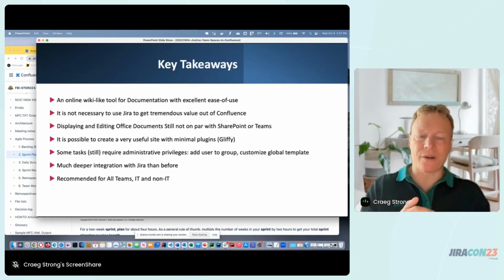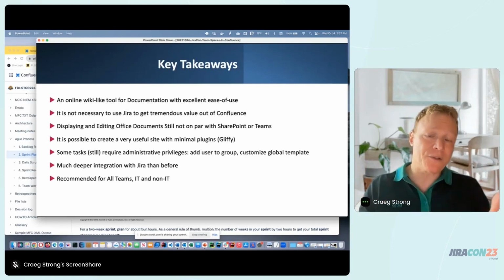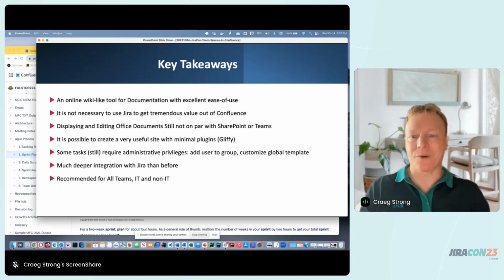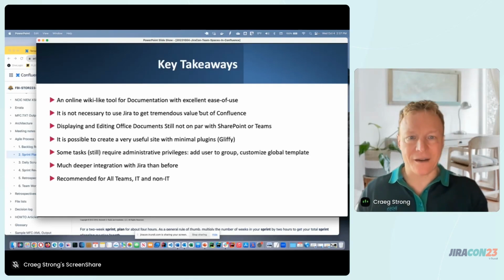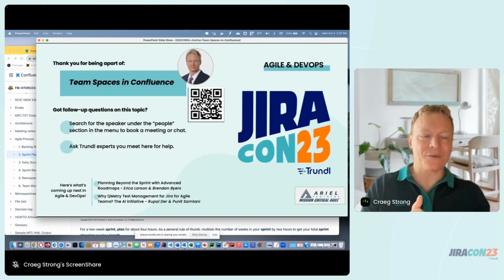It has much deeper integration with Jira, so much deeper than ever before. And so really there's no reason not to use it for any team, whether it's IT or non-IT. And with that, I would love to see if there are any questions.